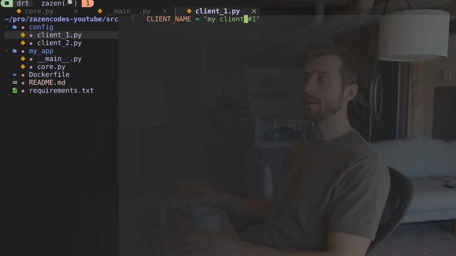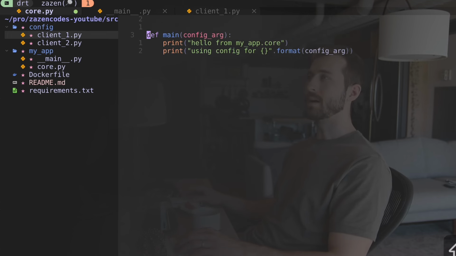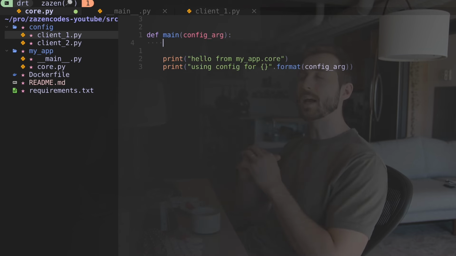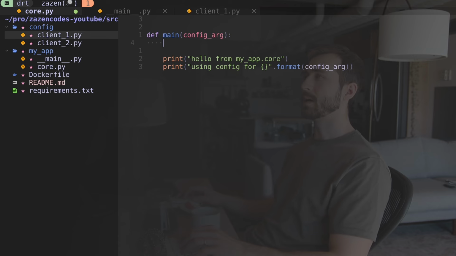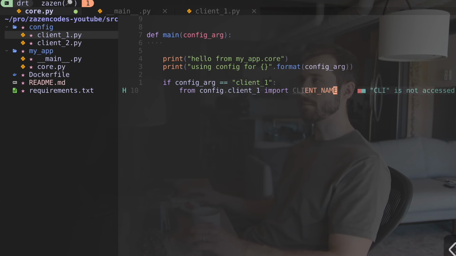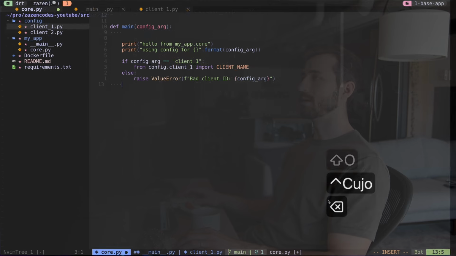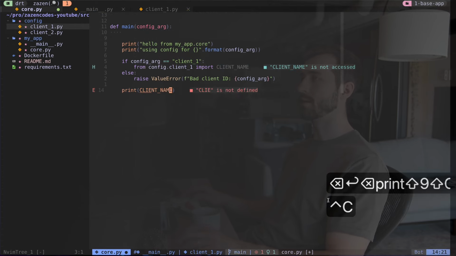Let's say we wanna load that now, right? To our application at runtime. Well, in here, I could load that. This is pretty hacky, just to pull it together to show you how this might work. I could check my config arg down here and I could say if config_arg equals client1, then I'm gonna say from config.client1 import client_name. Let's say else, and I'll raise ValueError and we'll put it in here. It's called config_arg. All right, down here, I'll just say print client_name like that.